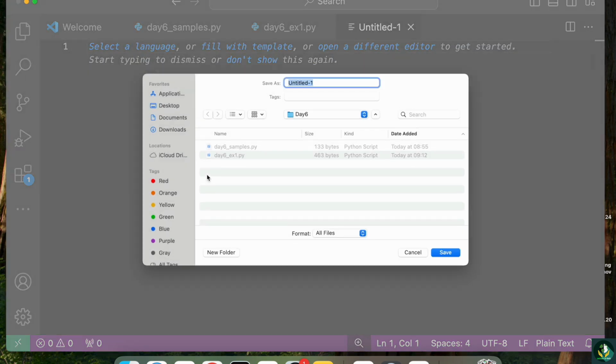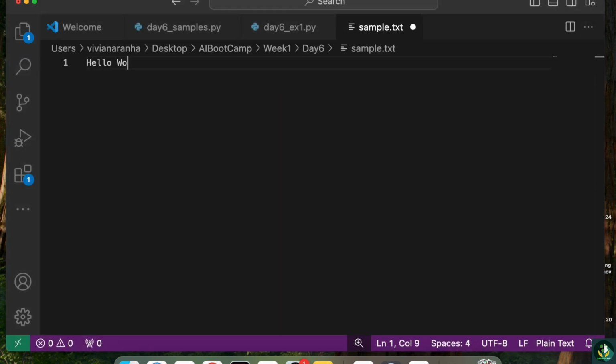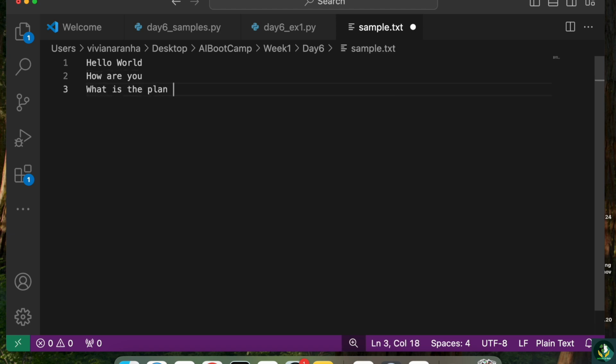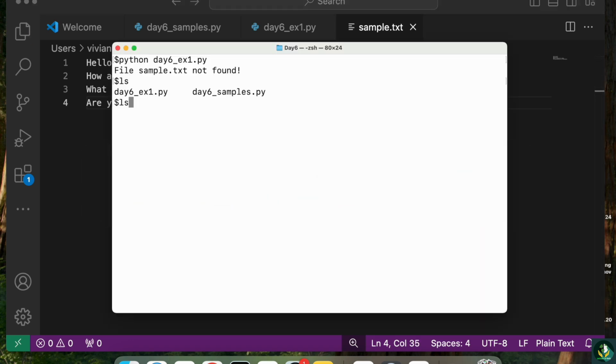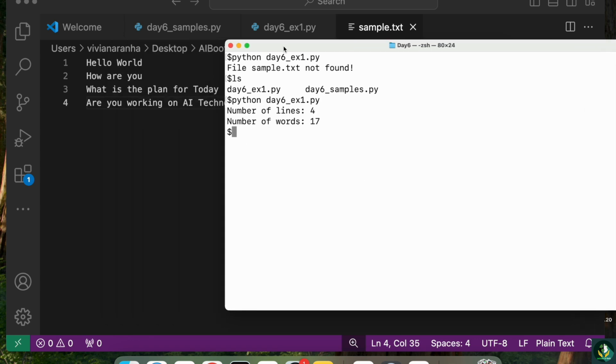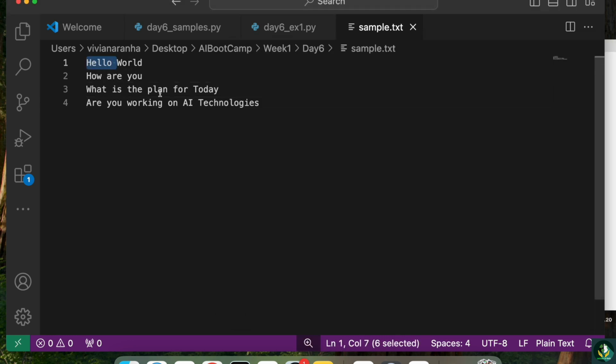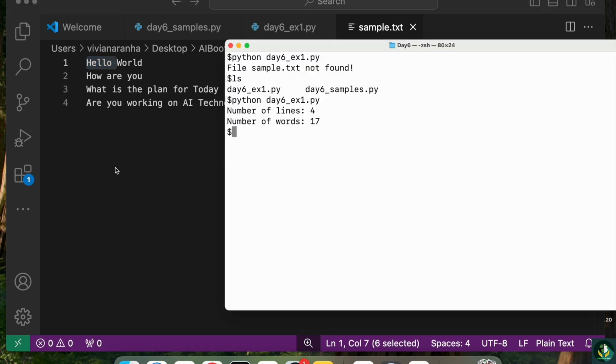So create one, save it as sample.txt, and here I'm going to say hello world, how are you, what is the plan for today, are you working on AI technologies. So just some basic 4 lines of text. Now let's go ahead and run this, and it says number of lines is 4. So 1 2 3 4. Number of words is 17. So if you count these words, 1 2 3 4 5 6 7 8 9 10 11 12 13 14 15 16 17. So it did count the words and the lines and displayed it to you. So this is what we are expecting for our first exercise.